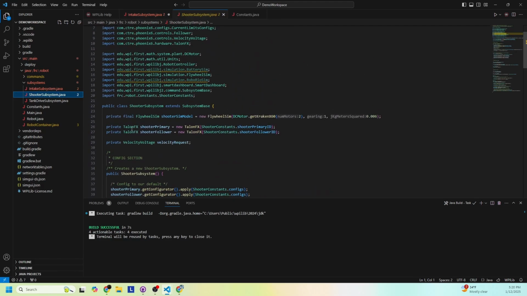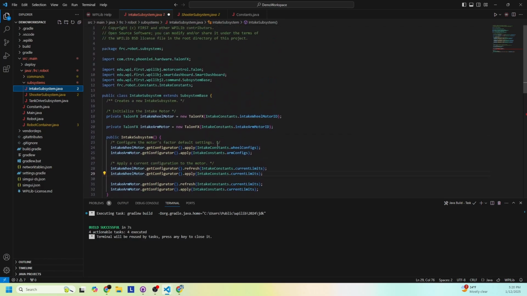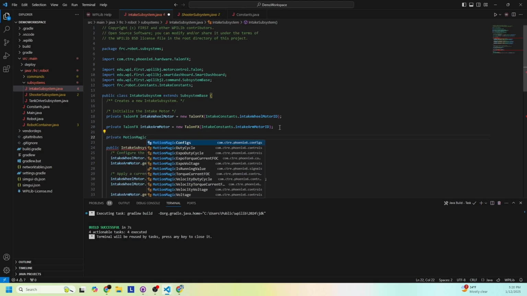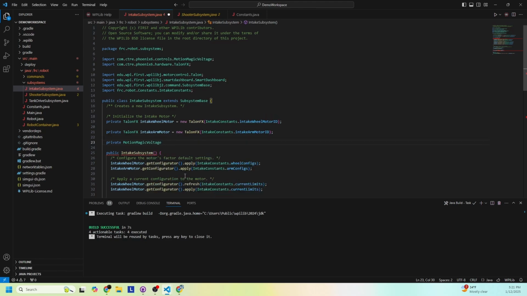Just like how we set up our shooter's velocity voltage request up top here, for our intake subsystem, up at the top right below where we instantiate our motors, we're going to create a private MotionMagic, and you'll see, whoa, that's a lot of options. We're going to go with MotionMagicVoltage, which means that it's Motion Magic that is controlled how we get to the set points via voltage. And we're just going to call it motionMagicRequest. And we're going to instantiate it as a new MotionMagicVoltage with initial position 0.